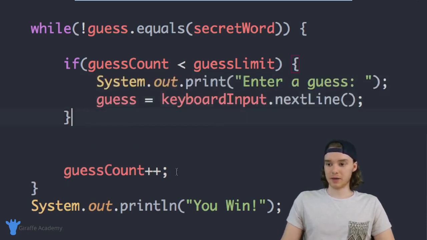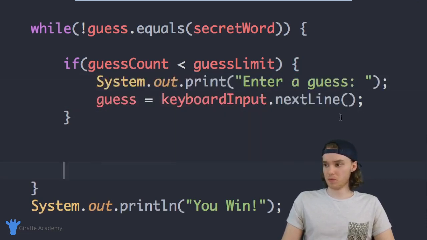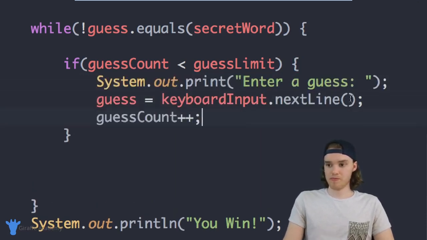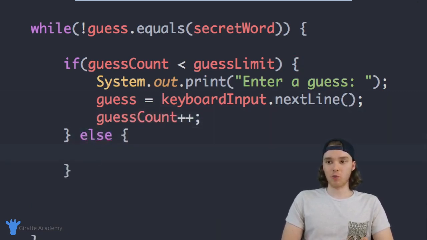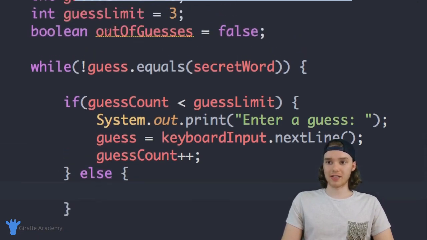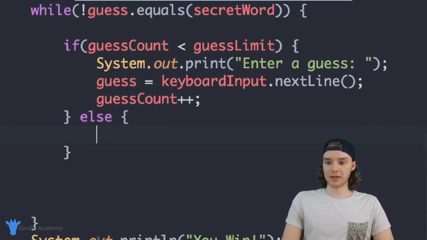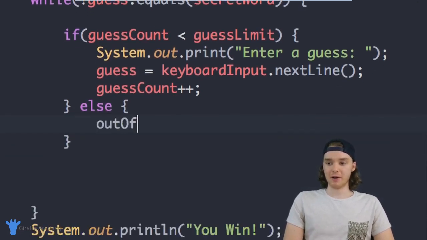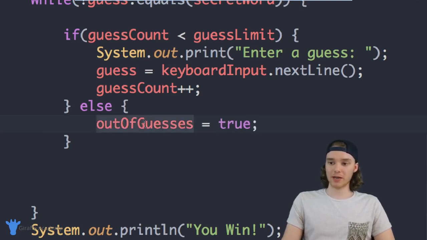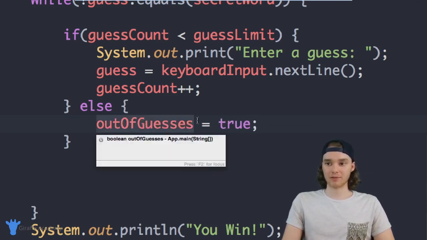Otherwise, and actually we're going to increment the guess count as well. Otherwise, I'm going to use this else statement. Otherwise, we want to tell the user that they're out of guesses. So we can just set that Boolean equal to true. So I'm going to say out of guesses is equal to true. And so now we have a way of determining whether or not the user has run out of guesses.